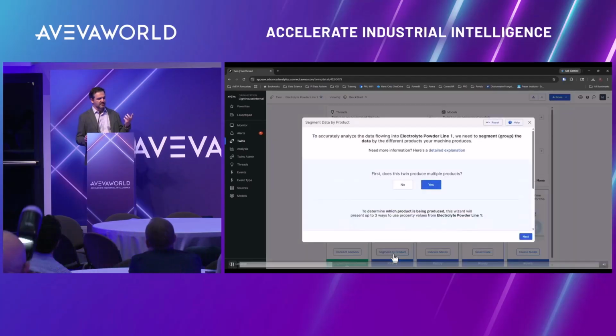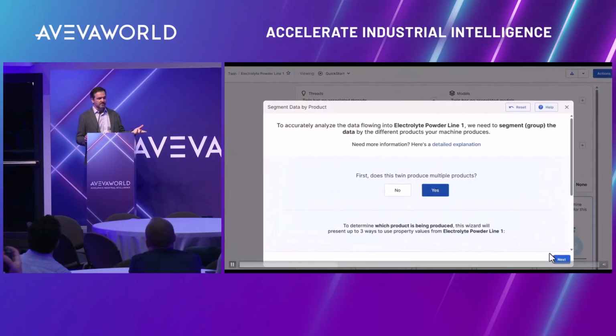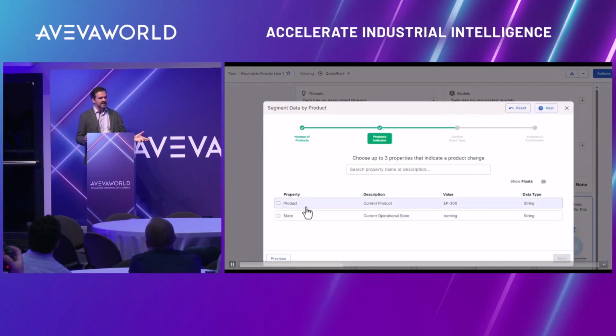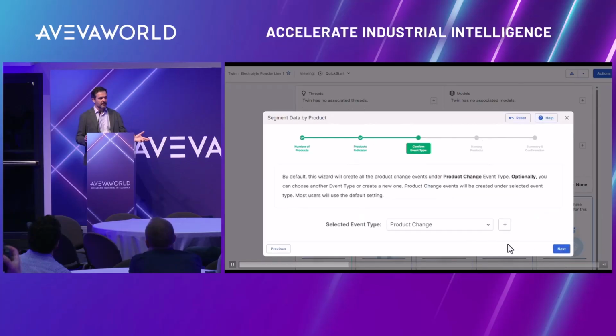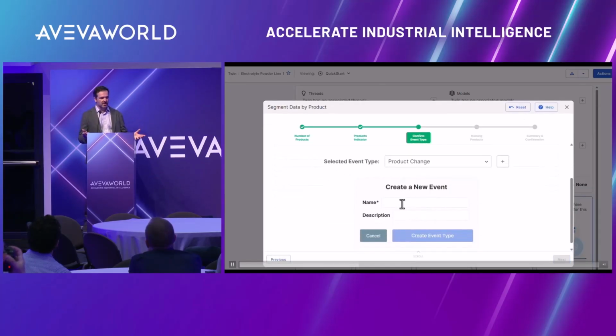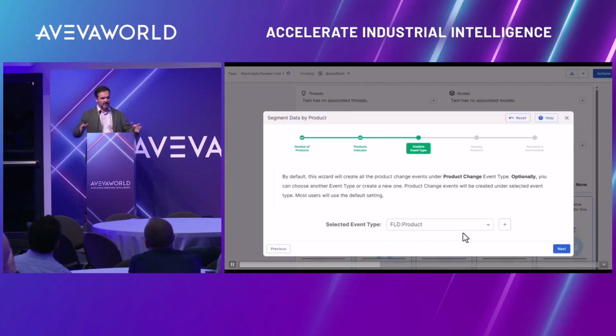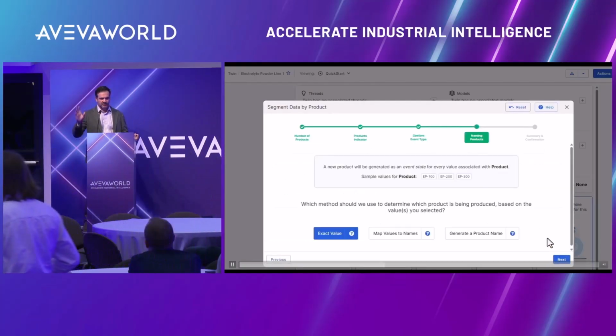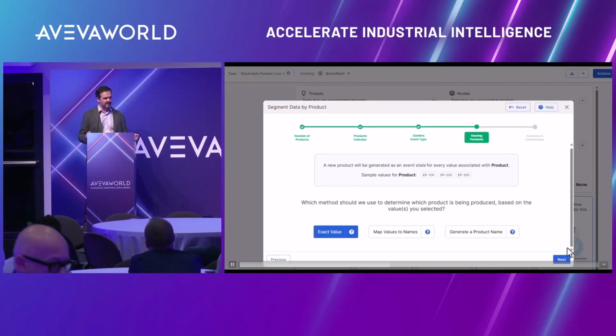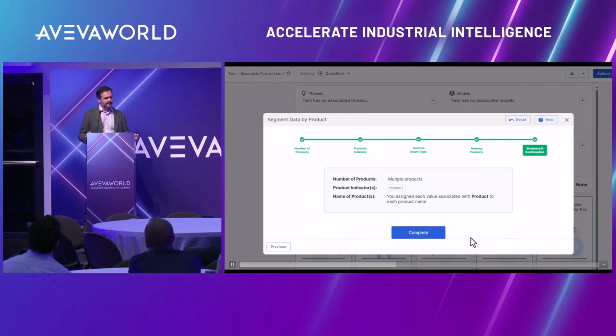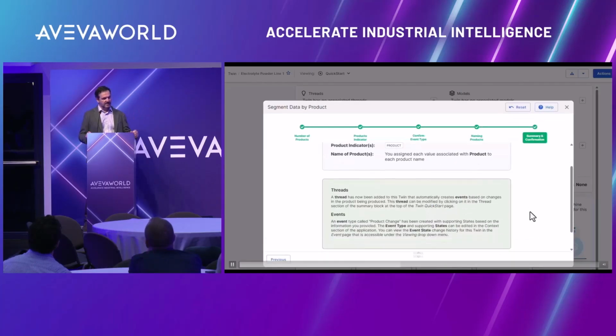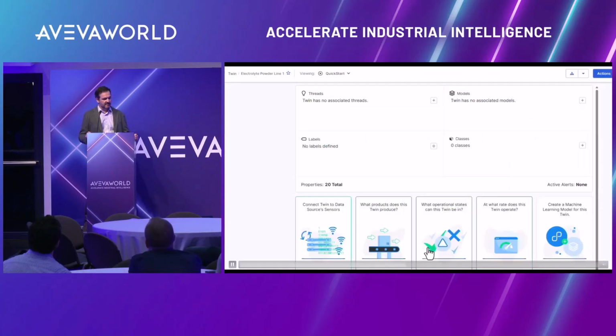I'm going to segment it by product. So yes, I'm producing multiple products. I'm selecting my product stream. And I'm going to create an event type. So I'm going to create events for this product. I can use something already pre-made, or in this case, I'm creating a new one. So basically, I'm telling the twin, okay, these are my products. Just create them for me. And this all goes through this nice wizard and makes your life very, very easy.